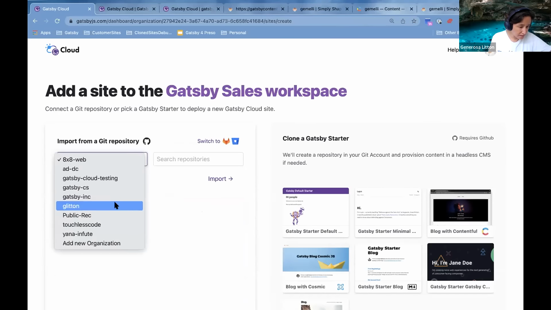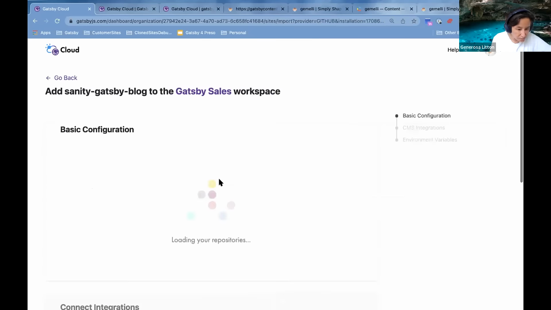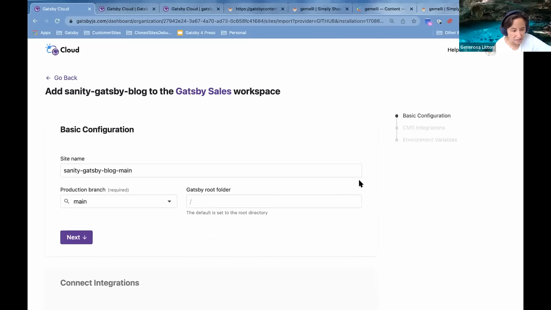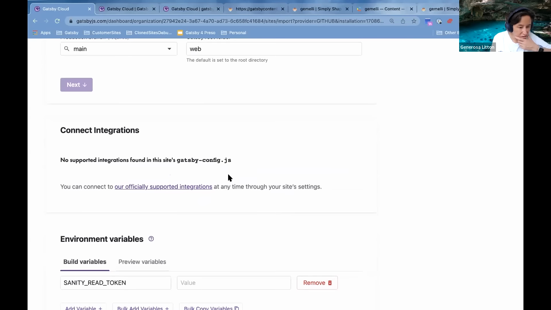Now I'm going to go to my organization, and I have an actual site that uses Sanity. So I'm going to import that. Sanity is one of the CMSs that we support. I think the site is called Next Web. I'm sorry. And then let's see, no support.